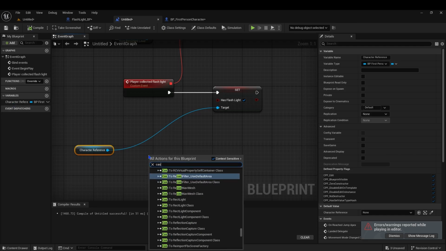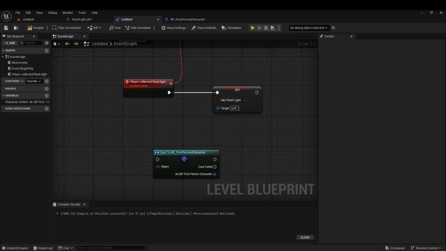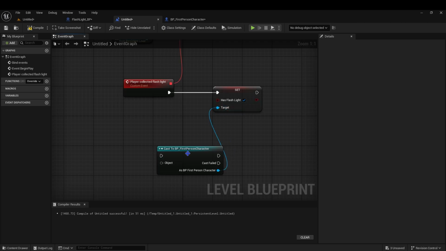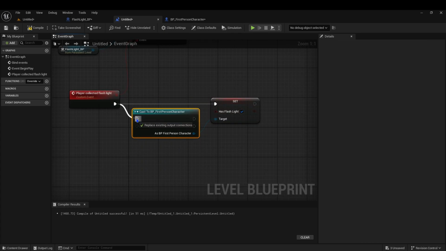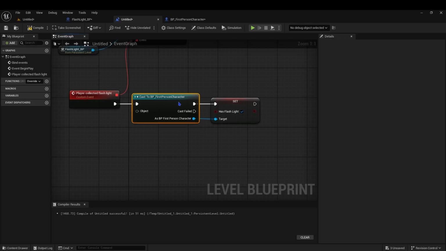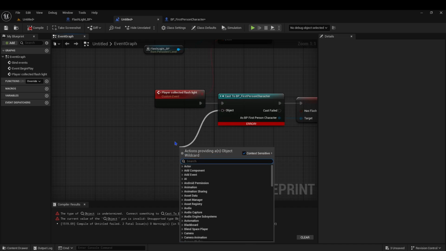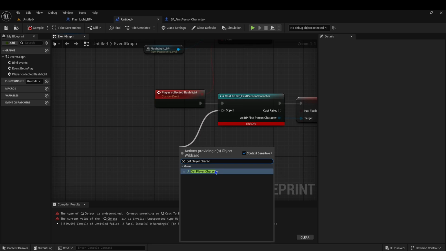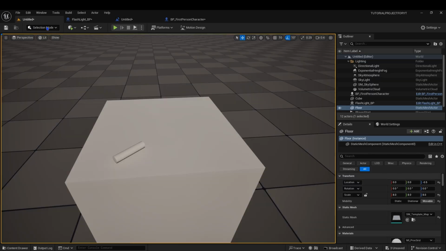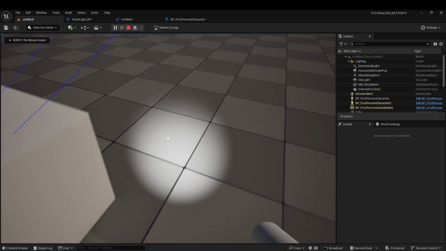So cast to first person character. Let's get rid of that. Let's get rid of that one. And we're going to go with this. And we need an object reference, which would be get player character. Now technically this should work, so pick that up, press F, there we go.